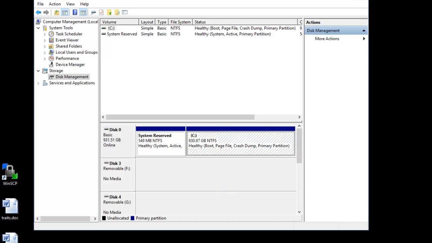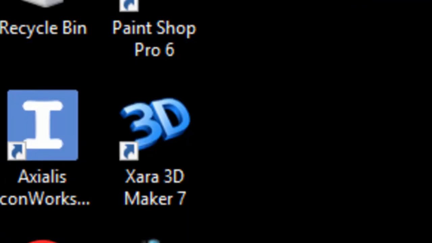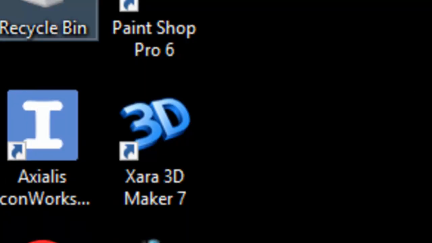And that's how you add a partition to your hard drive. It is far from difficult. It's probably one of the best ways of managing your computer and keeping space optimized all the time.